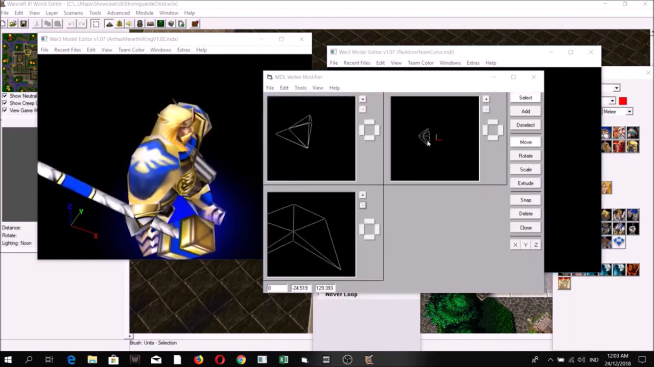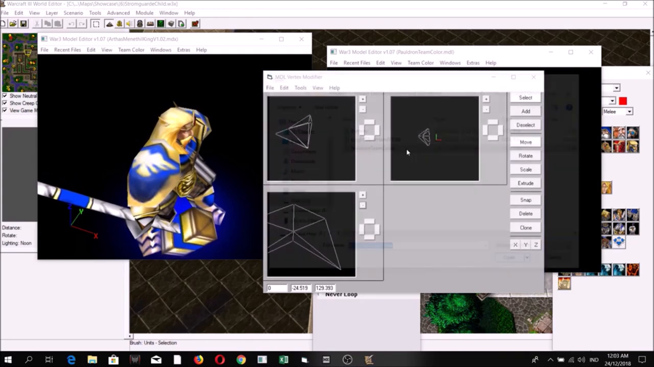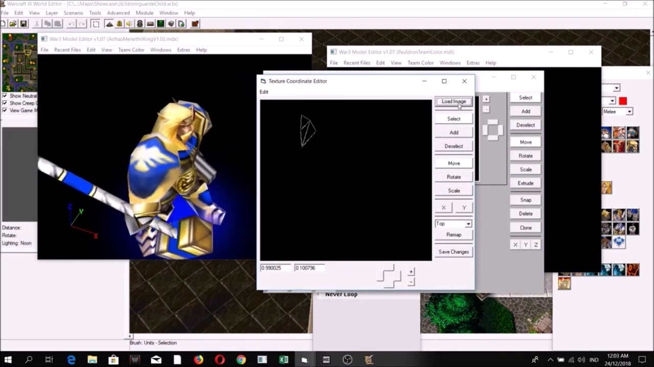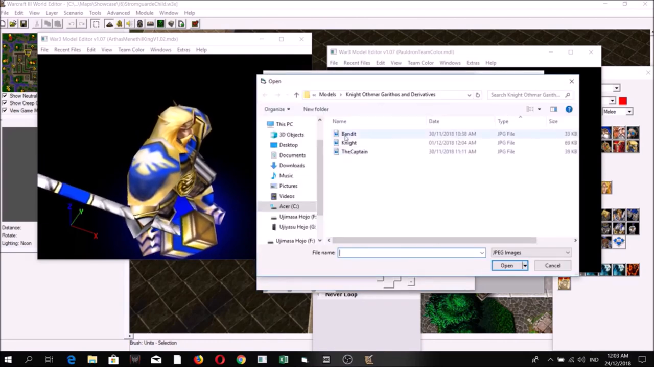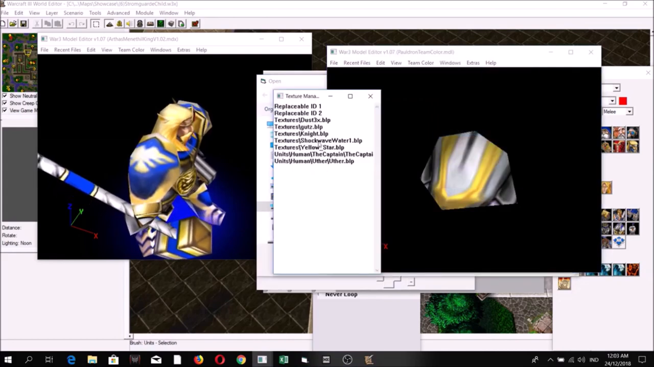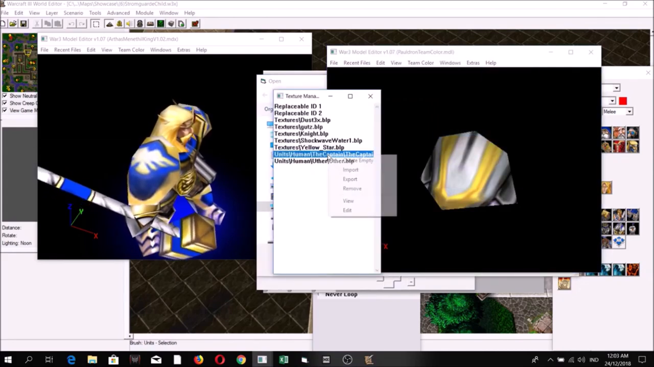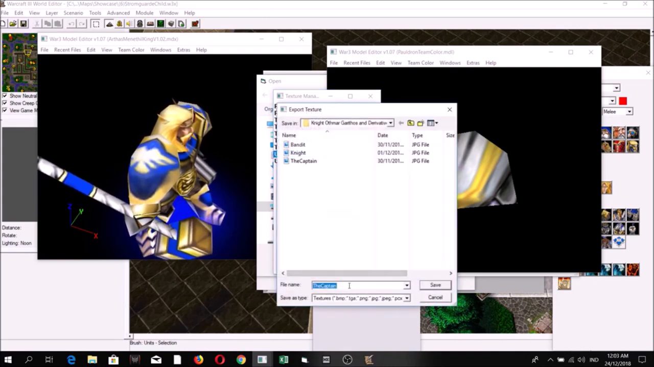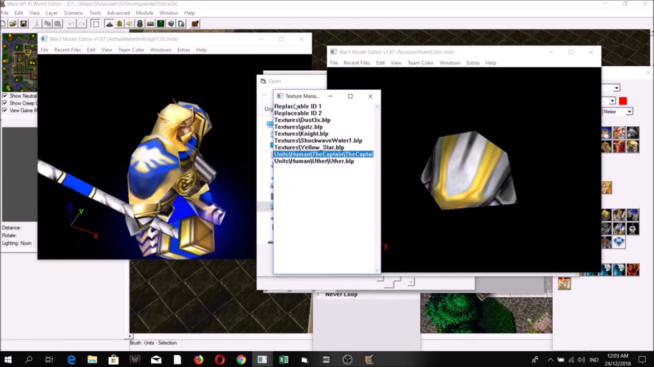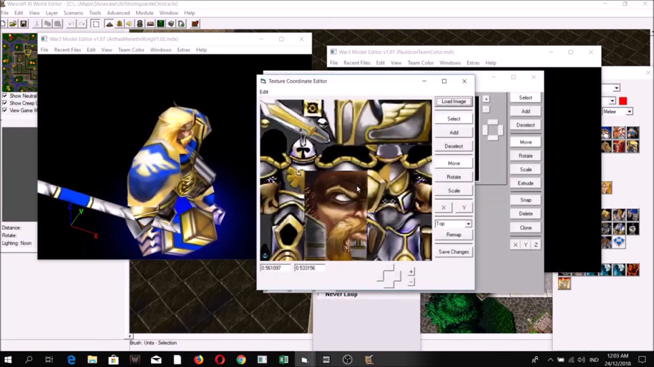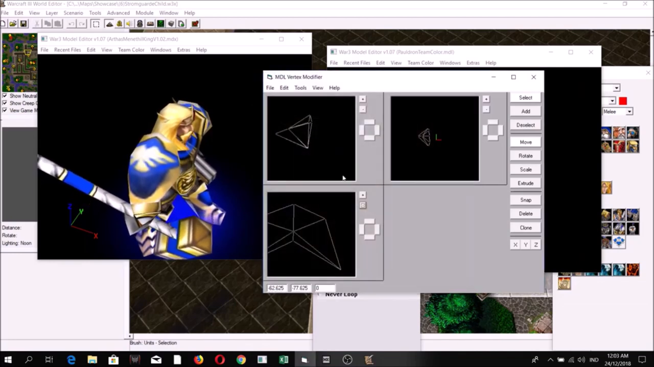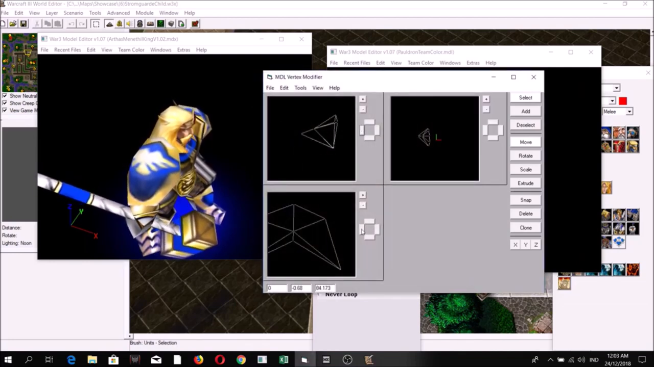Now what we're going to do is what we call a rewrap. So again, reopen the pauldron theme color and then go to UV mapping and then load image. I've already prepared it. In order to extract these images, go to textures, click the texture you want to extract, export, then save it as a JPEG file. Okay, as you can see here, this is the pauldron part.